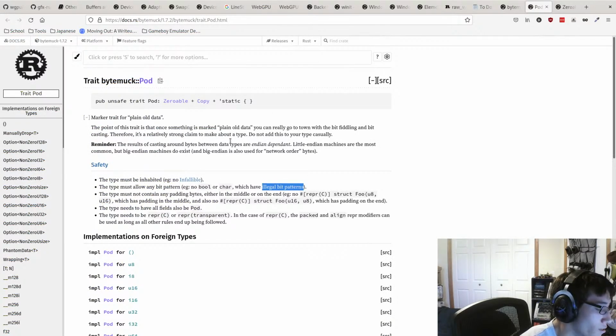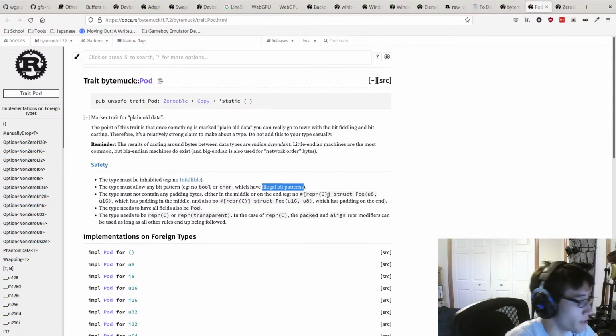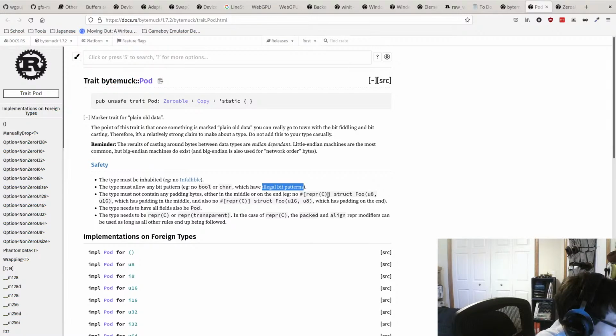I'm never gonna know. The type must not contain any padding bytes, either in the middle or on the end. I keep hitting my headset. I'm sorry for that. I also know repr C struct, which has. So how do I know it has padding on the end or not?